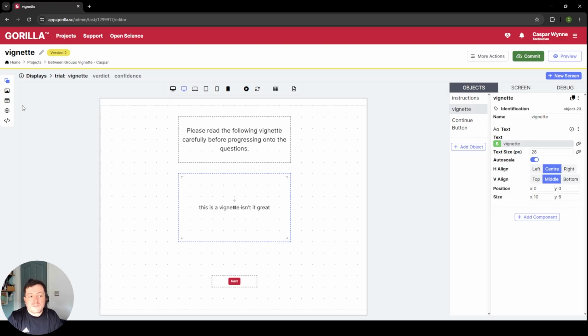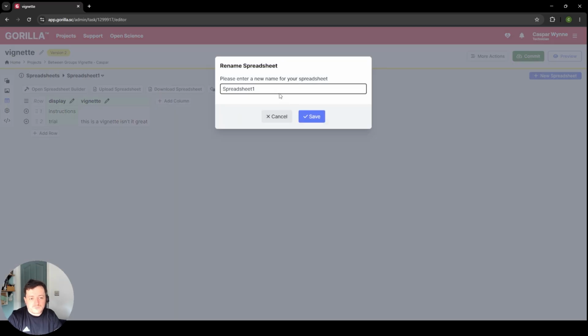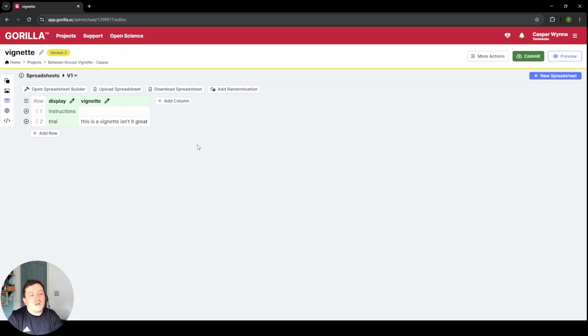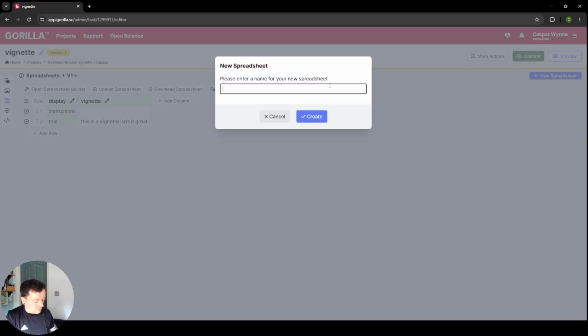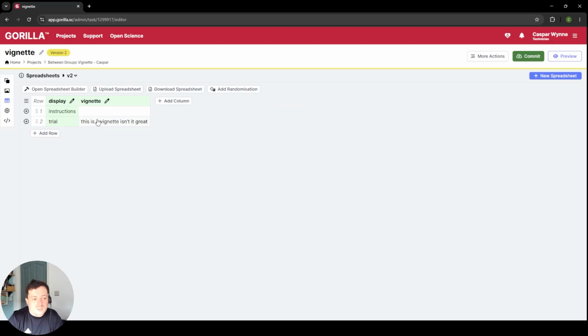However, we want to present them with two, and the method that I'm going to use for this version of this task is going to be using different spreadsheets. So what I want to do here is rename the current spreadsheet, spreadsheet 1, by clicking on the drop down, click on rename, and I'm just going to call that V1. Click save. And then I'm going to create new spreadsheet and I'm going to call that V2, click create, and then I'm just going to copy the existing spreadsheet and change this text here. This is another vignette and it's awful.